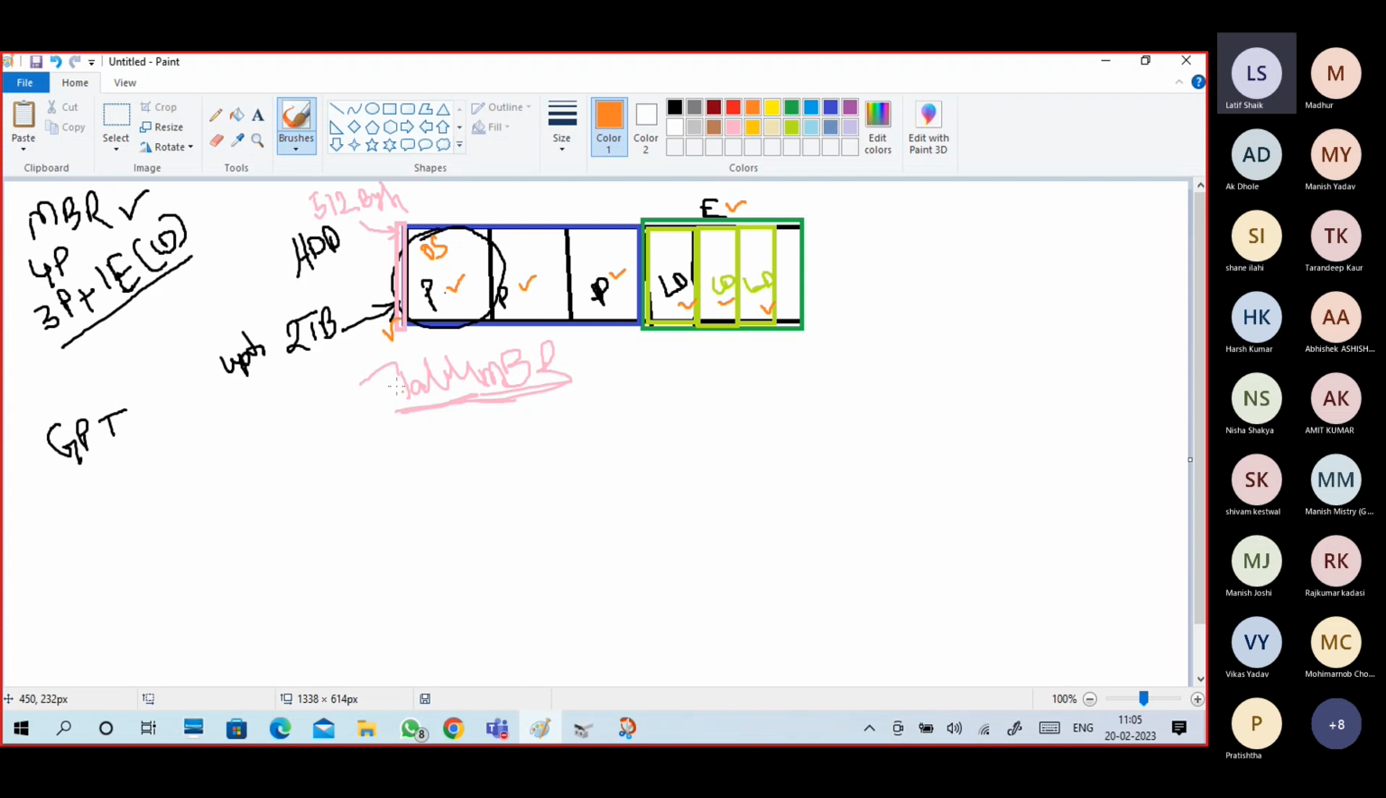Guys, do you understand this part? So there is a record. The actual MBR record is stored here.